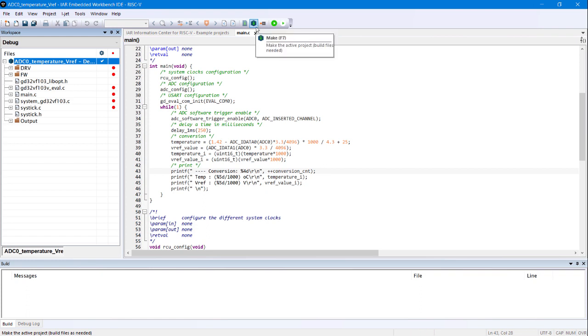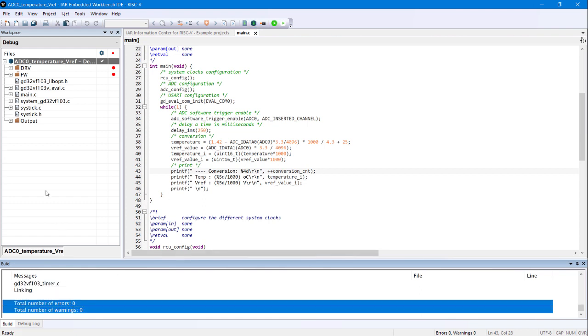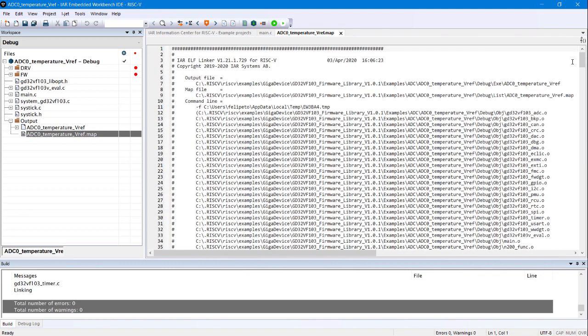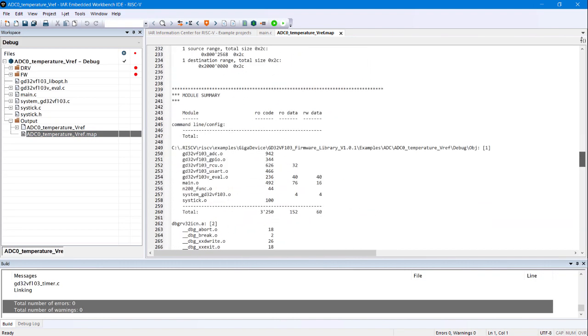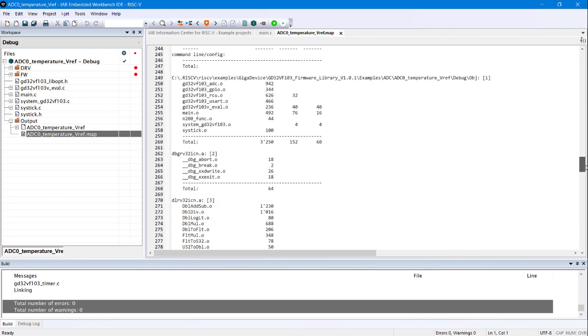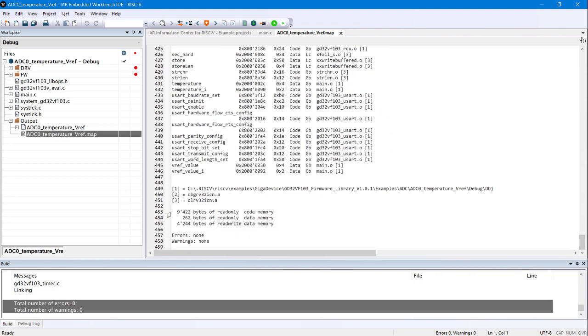Now let's click on the Make button so our project is built. And as you can see here, we have no warnings, no errors, which is great. And then if you unfold the output, you will have access to the map file. And on the map file, you will see the exact layout of your application on the flash, on the RAM, the initialization table, the functions, the modules, and then the resource usage in both terms of ROM and RAM.